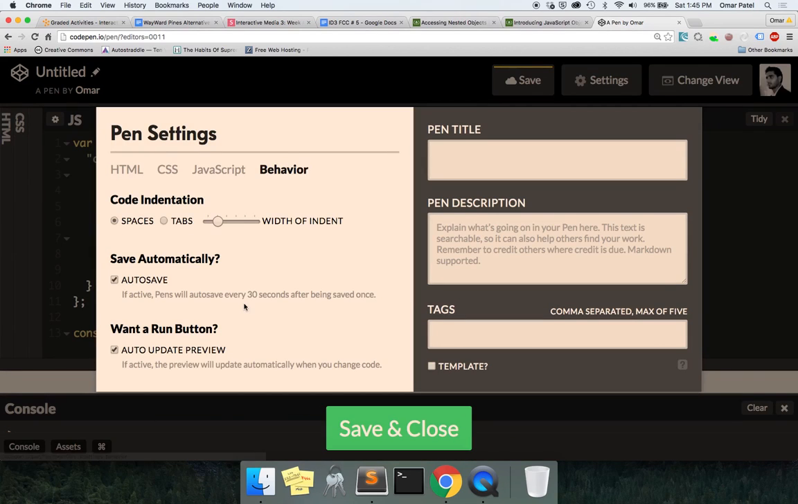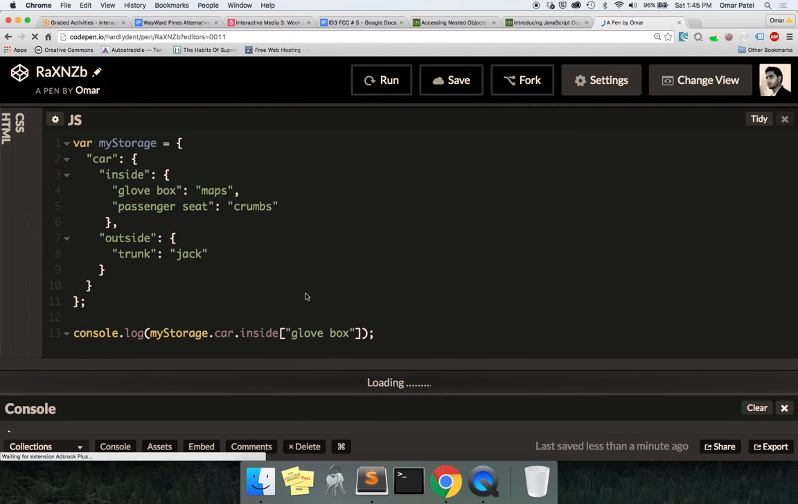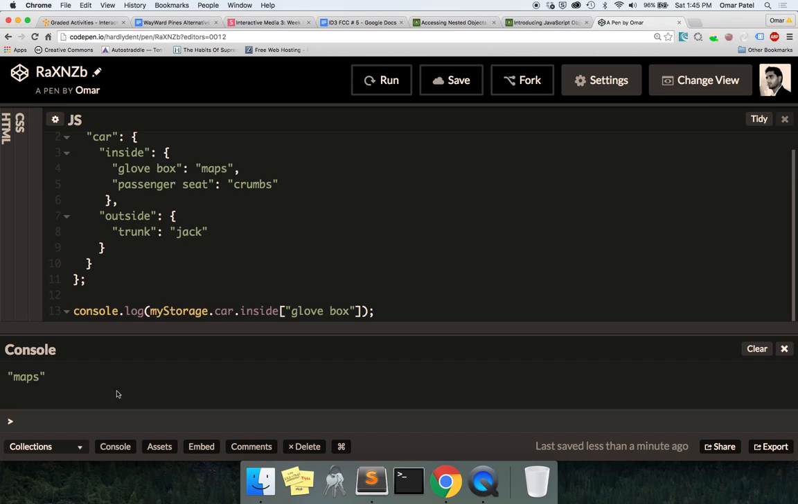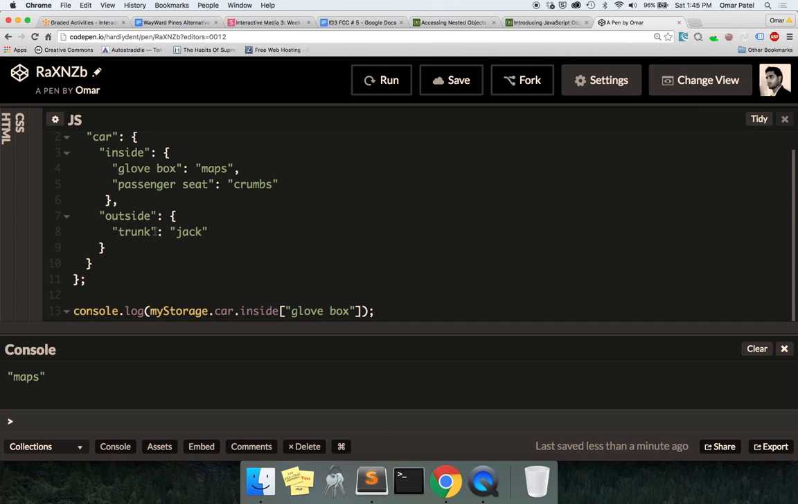Okay, so let's see what's in the console. Did you delete everything? No. Okay, good. Excellent, so we got the value of glove box. Now can you give me the value of outside? Can someone give me the value of outside? What would I do here?